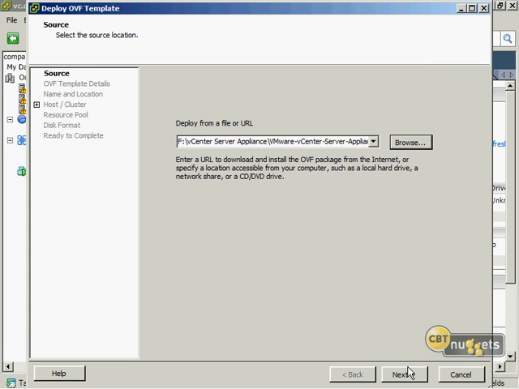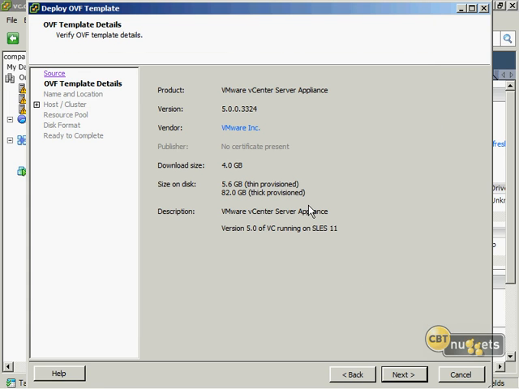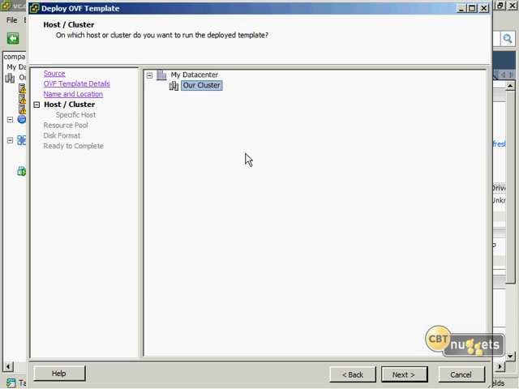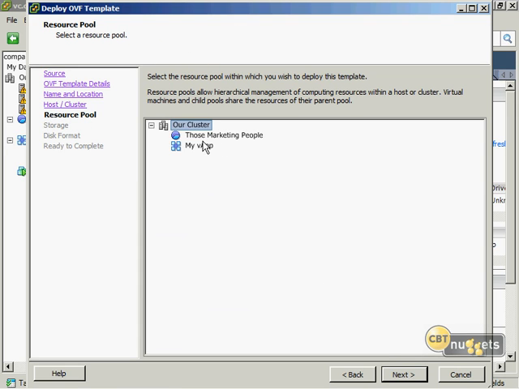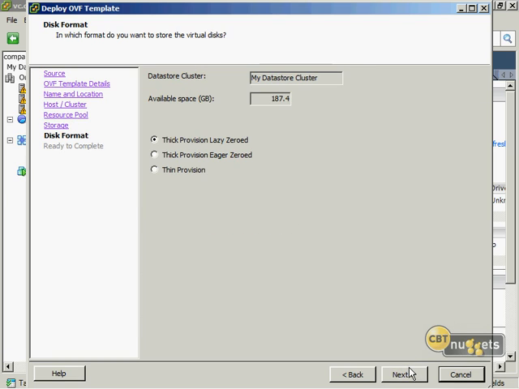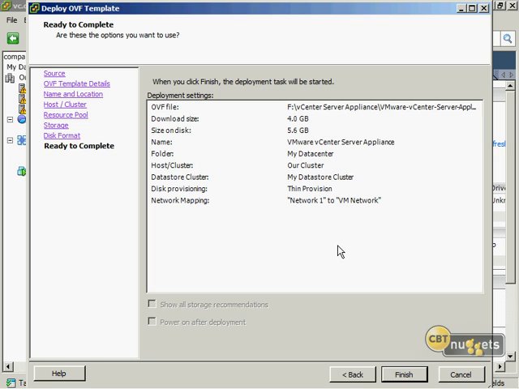So if I hit Open here and hit Next, well, look at that. All of the information that I need to install that vCenter Server Appliance. Let me hit Next here. I can call it exactly what it needs to be called and plug it into the cluster if I want. I can put it in just our cluster, and I can give it some destination storage if I want. I can give it what disk format I want with thin provision or thick provision. And once I'm ready to complete, whoof, there you go. That deploys the vCenter Server Appliance as an OVF template.